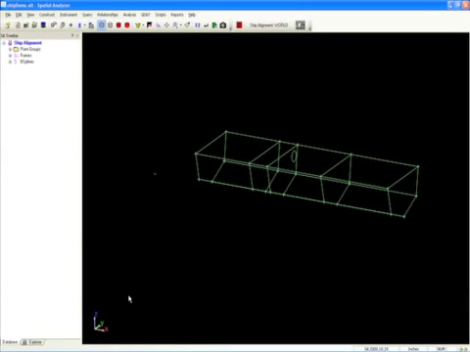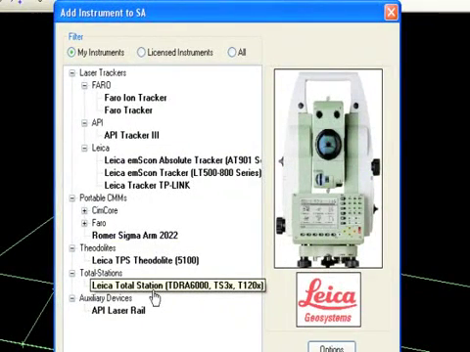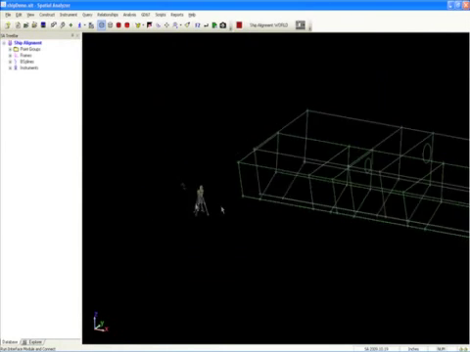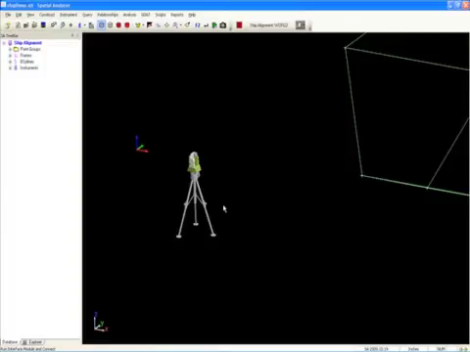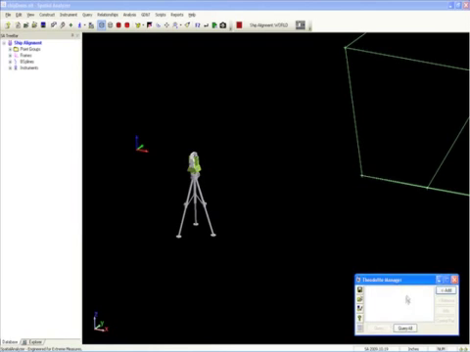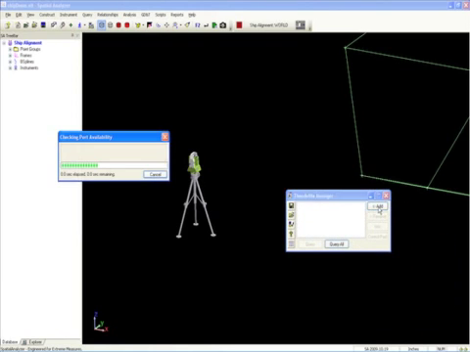Adding an instrument is easy. Simply select Instrument, Add, and choose the desired instrument. In this case, we'll add a Leica total station. The instrument will be added to the job in a default location. We next start the instrument's interface directly in SA by opening the Theodolite Manager and adding our instrument of choice. It is worthy to note that there are options for saving instrument setups in order to make this process even faster.